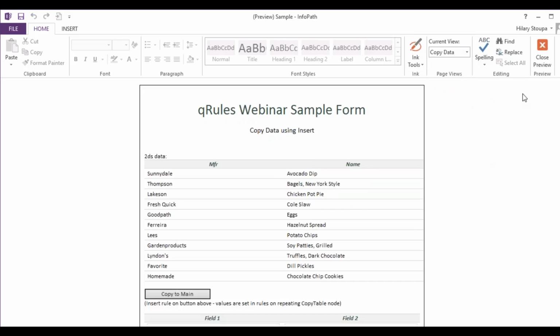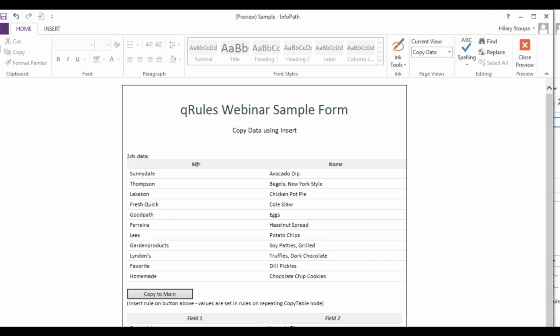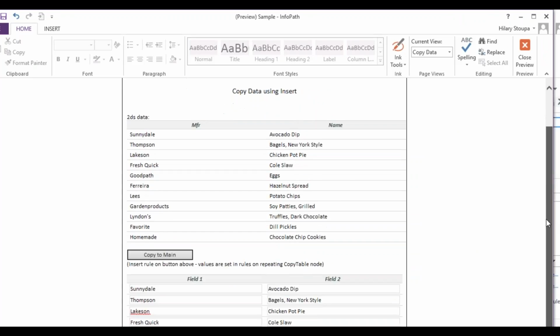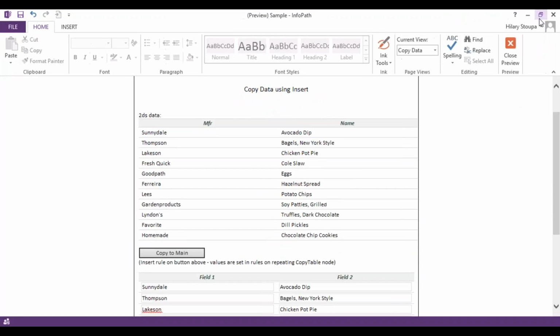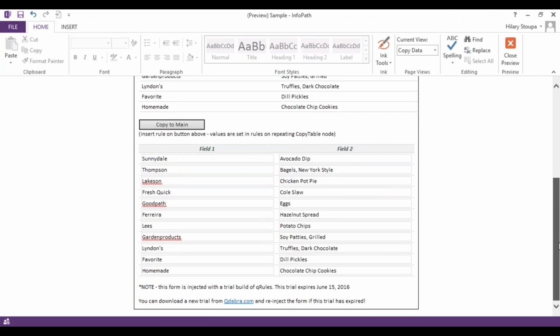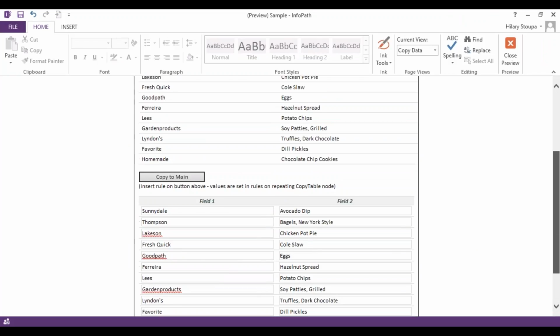Okay, but now this little sample here, you can see I've got 10 rows or something like that. So if I click my button right now to copy to main, let me see if I can make this fit a little better so we can see it. So now I've copied my data into the main data source. It deleted all of them and then it copied them in.